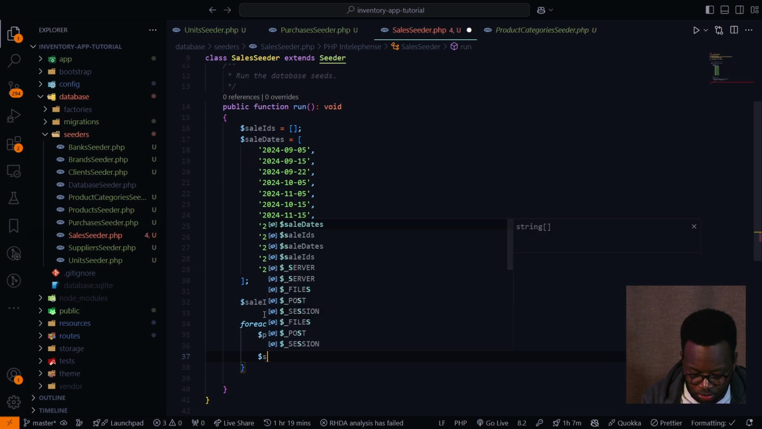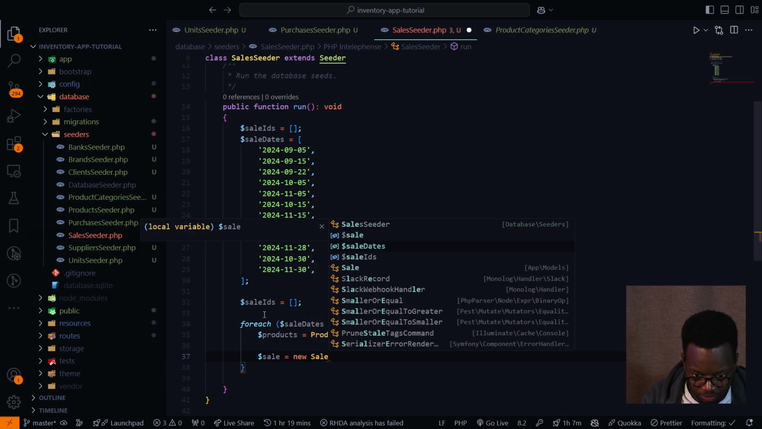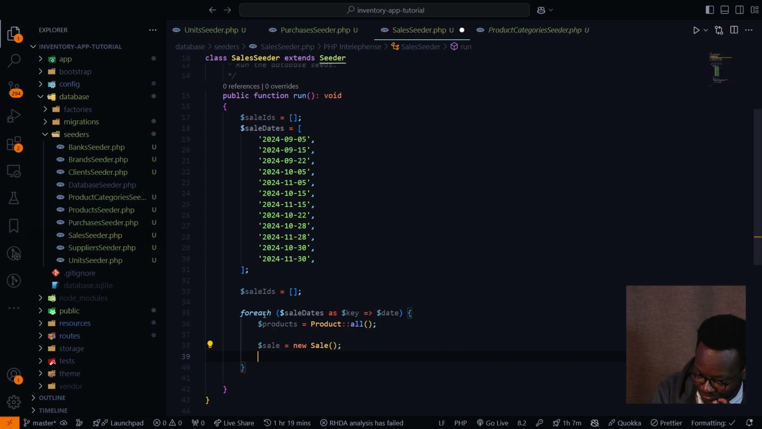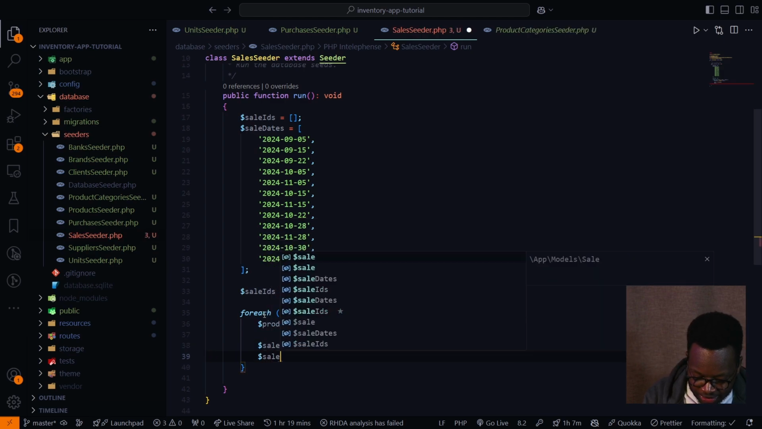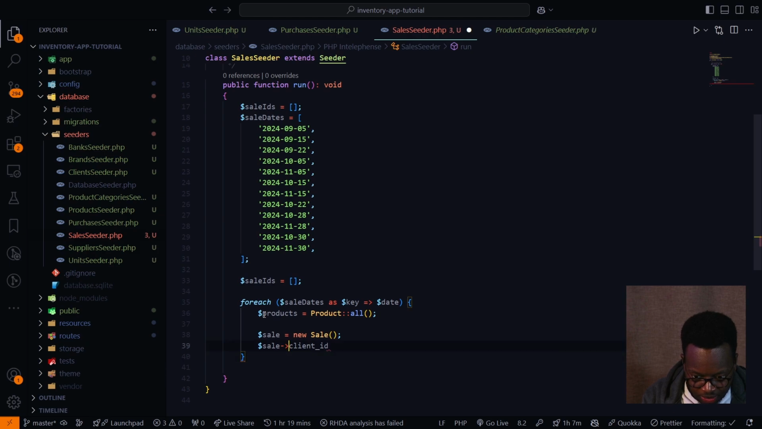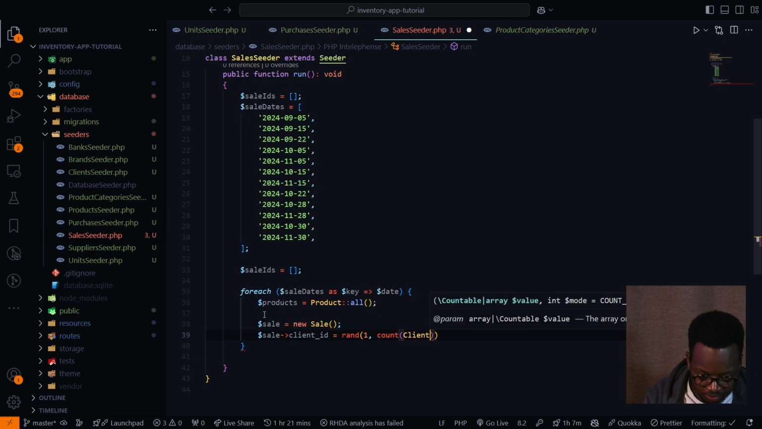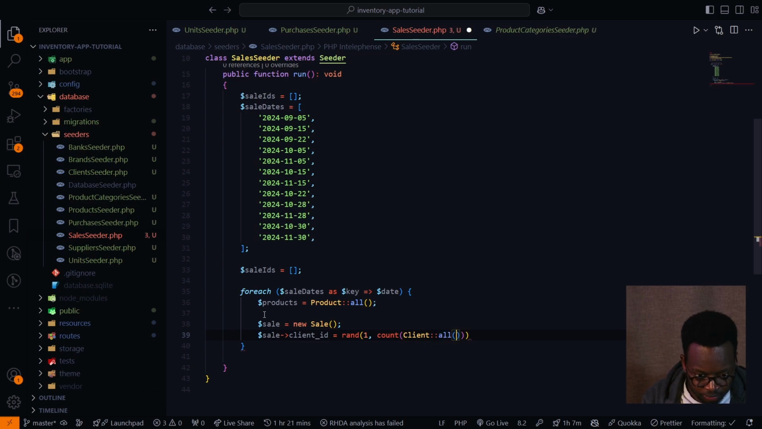So I'm going to come in here and go to sale, is equal to new sale, like so. That's how I'm going to work this out. And then we'll do things like sale client ID being equal to the client ID. The client ID in this situation would be a random between 1 and the maximum, which is the count of clients. All right, and then we'll save that. Because we've not imported this properly, we'll just import it like that.